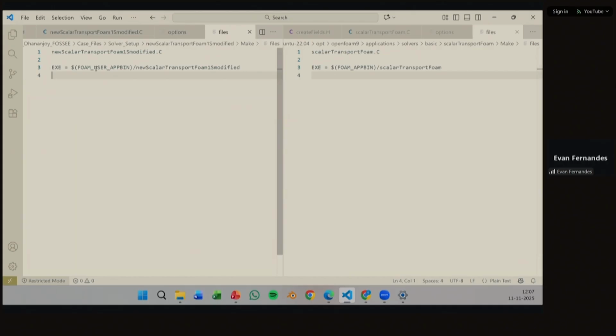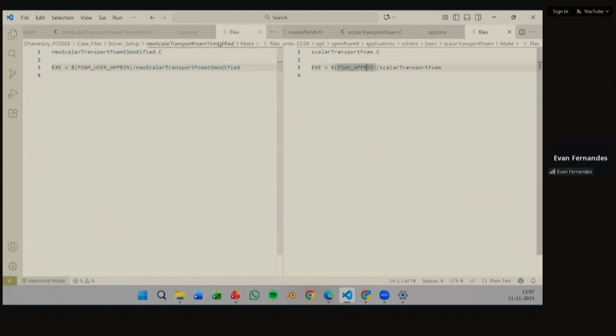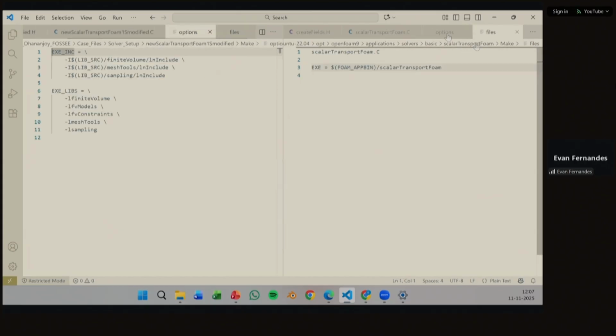So that's why the first thing you do is change the username. Basically, you change this path and you put user before app bin, and then you can add your custom name. So now in this case, he thought of writing new scalarTransportFoam modified solver. Okay. So in this case, we have the scalarTransportFoam. Once you're done with the files, you can save this. Then you move to the options folder.